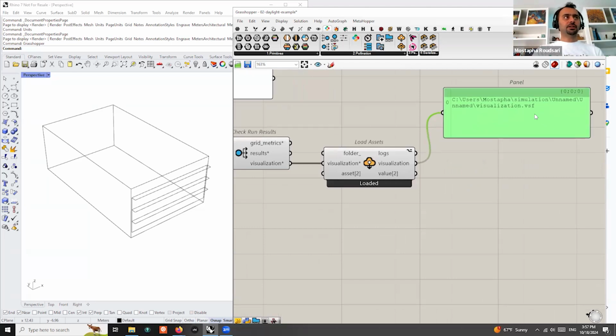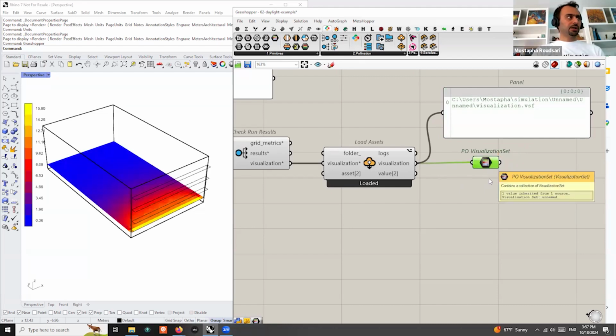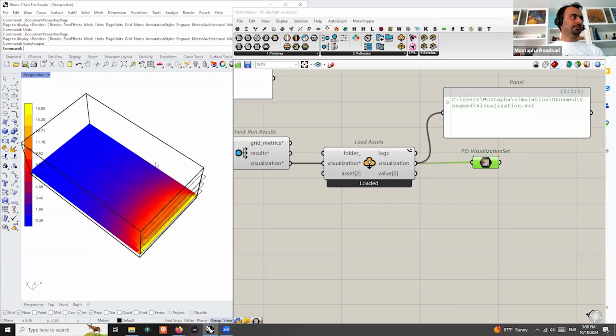And this VSF file, VSF stands for visualization set format. This is something that you can take and visualize right away. The way to do it is, does everyone have this PO visualization set? If you install the Rhino plugin, you should have it. There is an equal component in Ladybug 2 that we can use. Then I connect this visualization set here. I press Control Q, and the result is here.